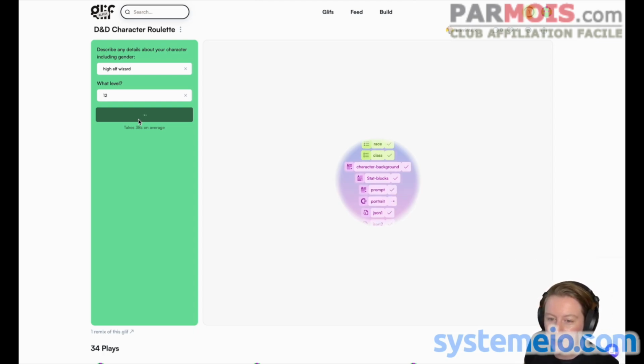This character generator makes really nuanced and detailed character sheets. It's using an LLM and image generation. I am a longtime DM myself, and being able to quickly generate a full stat block seemed like a lifesaver. So let's get into it.